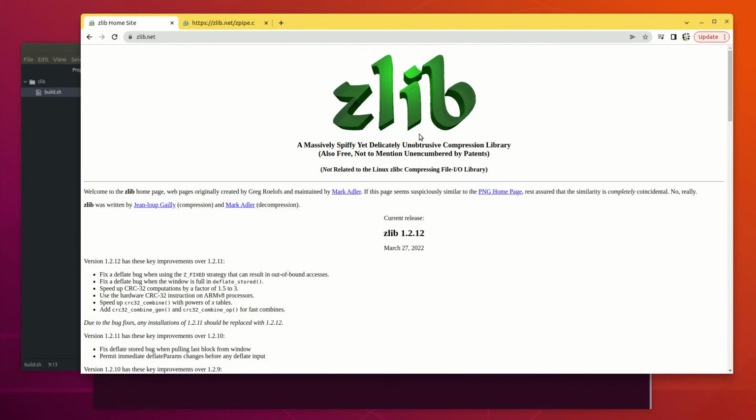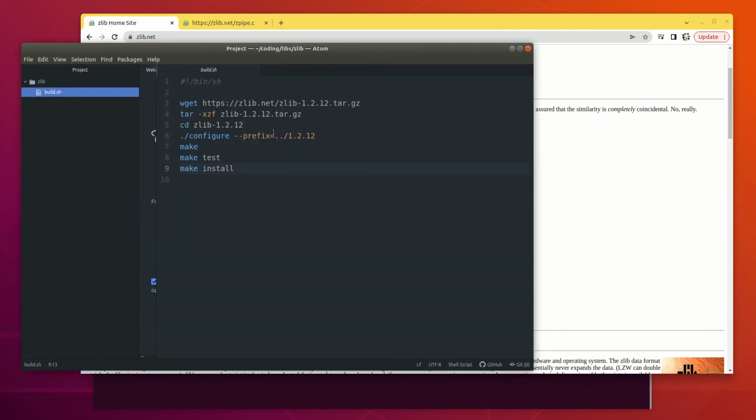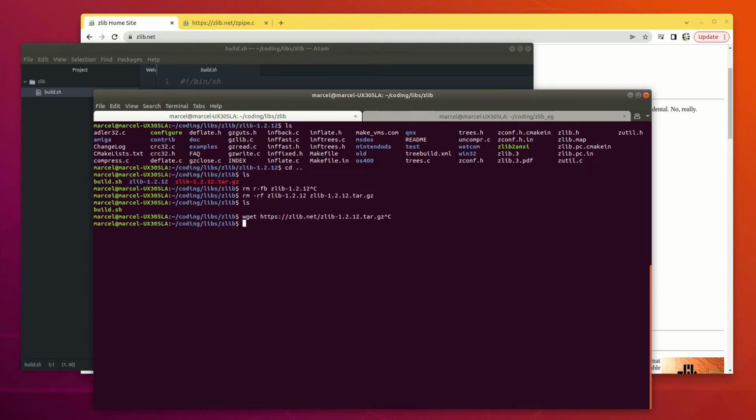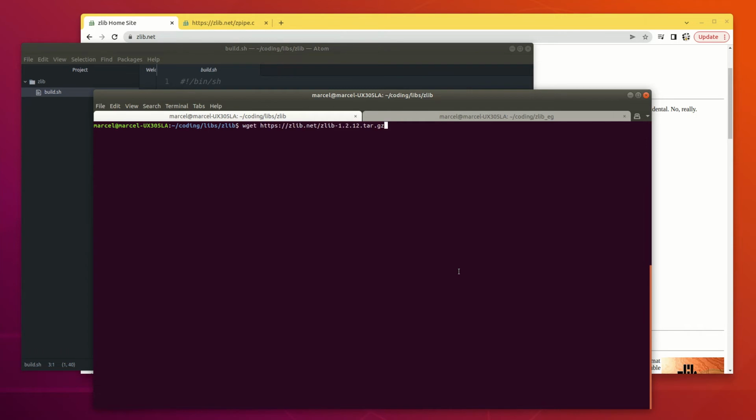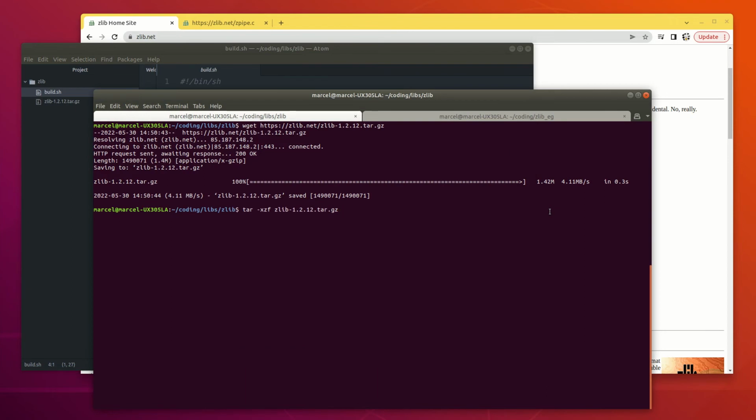So here's the website, and the current release is 1.2.12. I have a script to build and install it. It's pretty simple. We download it, unzip it, and then we go into that folder, and then I'll show you this next step once we look at all the collateral. So if we download it, it's not that big, downloads pretty fast, and untar it and go in there.